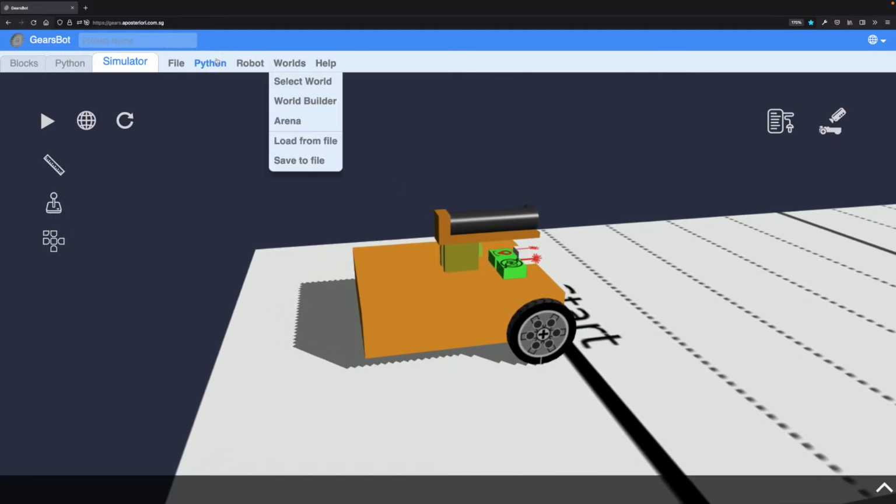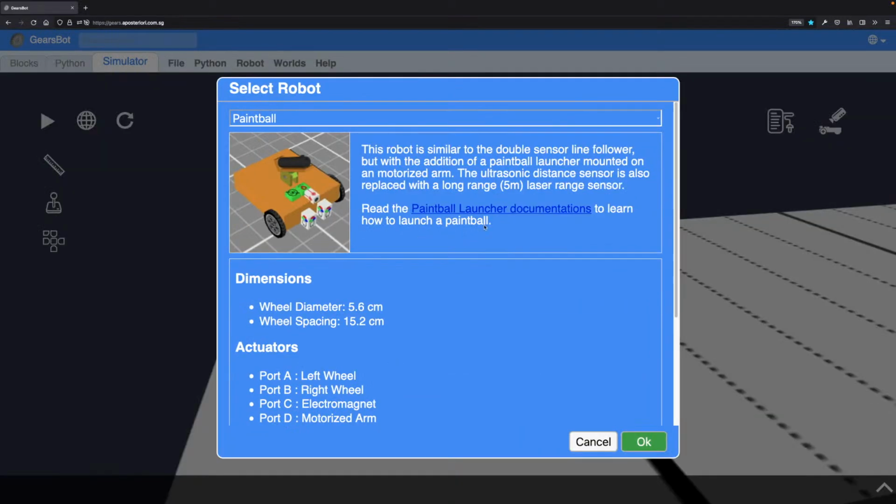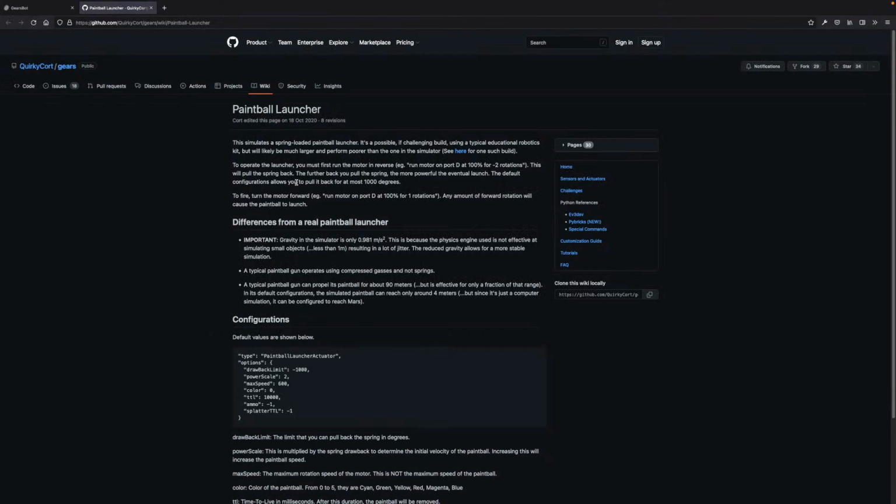So, looks like we're going to have to read the documentation. So, let's go select robot and read the paintball launcher documentation. Oh, and it's on GitHub as well. Paintball launcher. It's a challenging build.